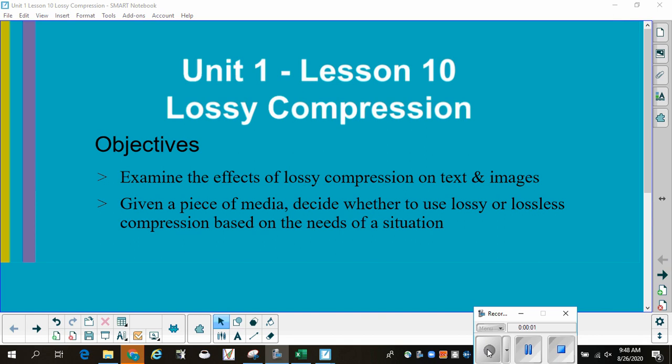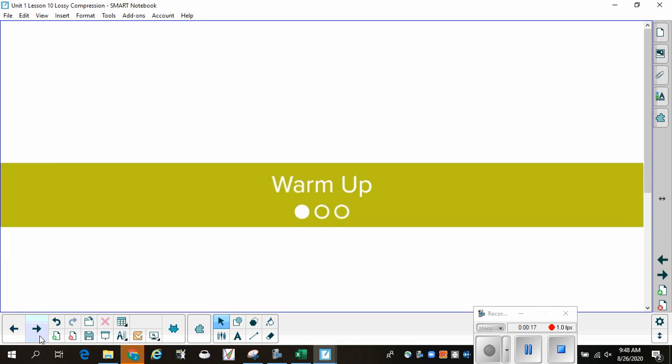Lossy compression. We're going to examine the benefits of lossy compression on text and images. Given a piece of media, we're going to decide whether to use lossy or lossless compression based on the needs of a situation. So, first, our warm-up.